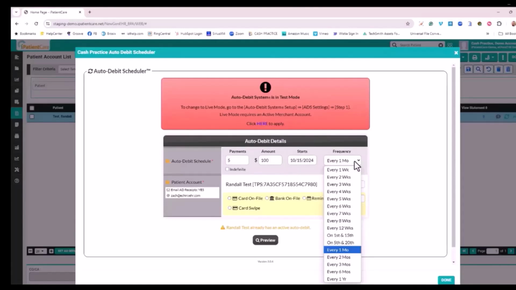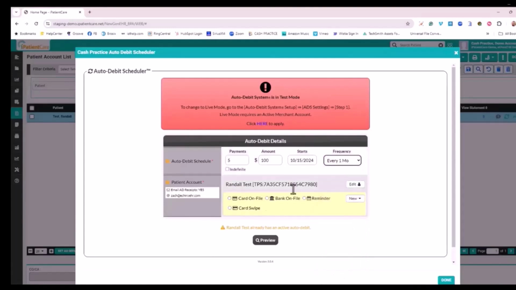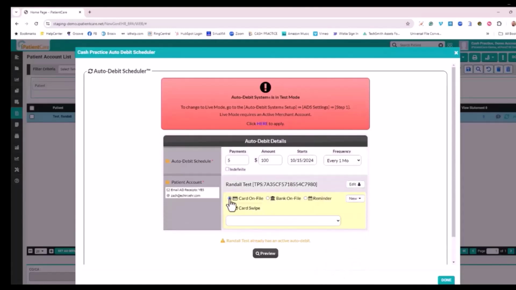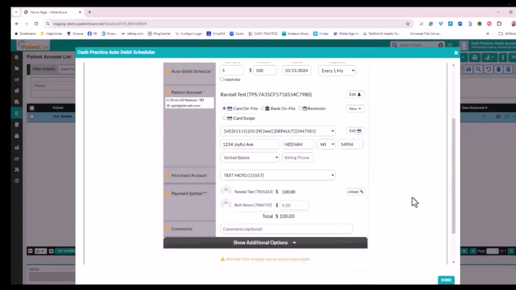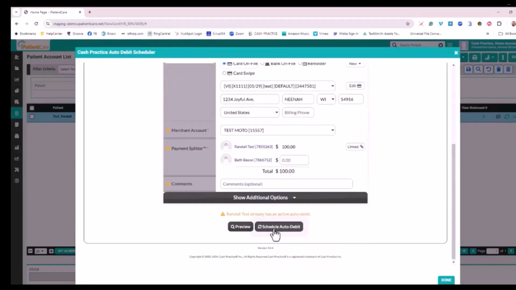And you see I have a lot of options here. So I'm going to schedule this once a month for the next 5 months. I'm going to use the card that the patient has on file, or I could swipe the card or enter in new billing information should I need to. I can also split this payment between linked family members. And I'll go ahead and schedule the auto debit.